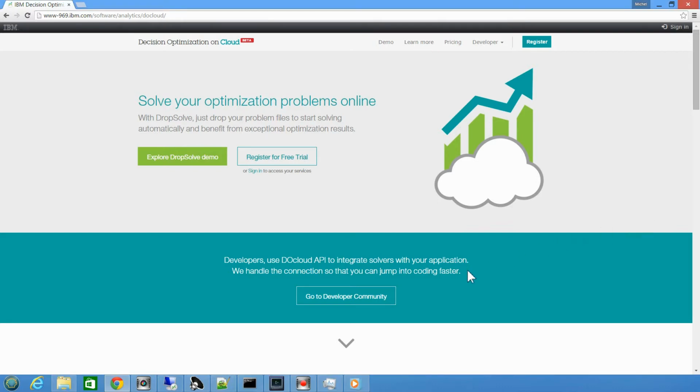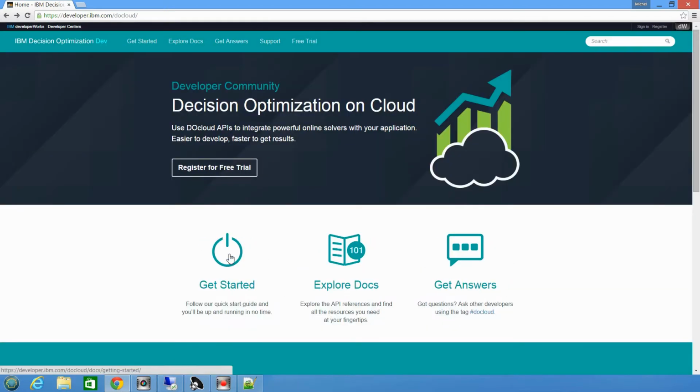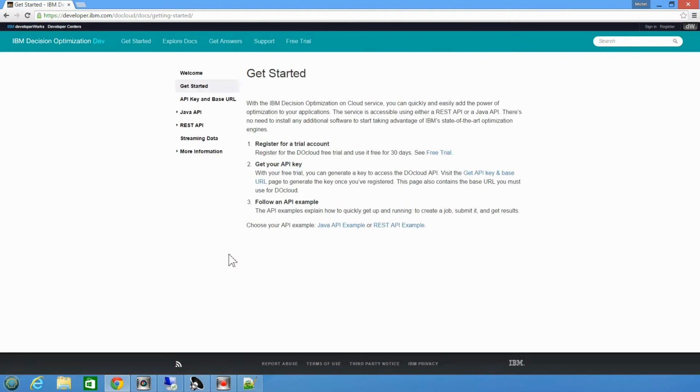To know more about the API, first click on the Go to Developer Community. Then click on Get Started. The Get Started page will indicate how you can register for your trial account, how to get your API key and base URL to access the service, and will guide you through the next steps.